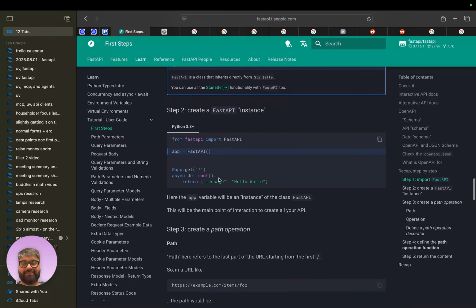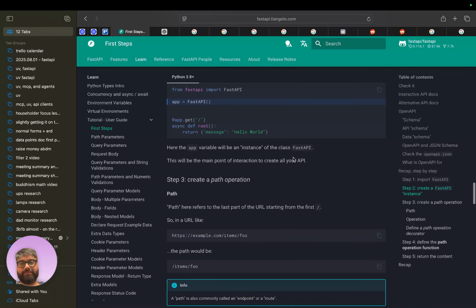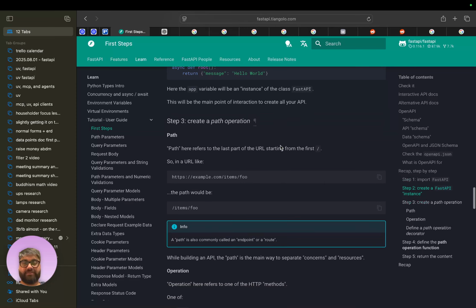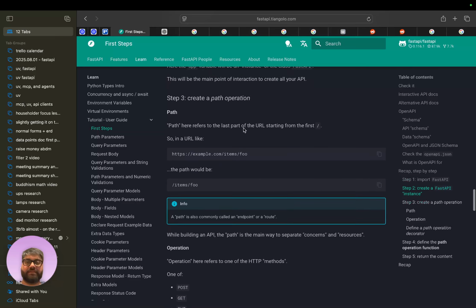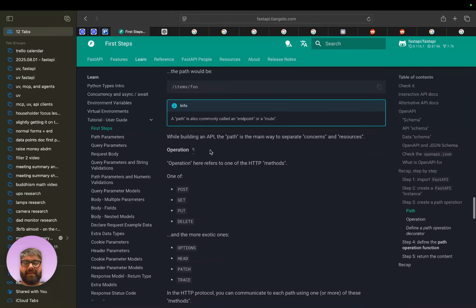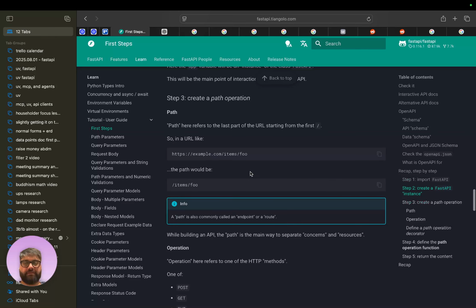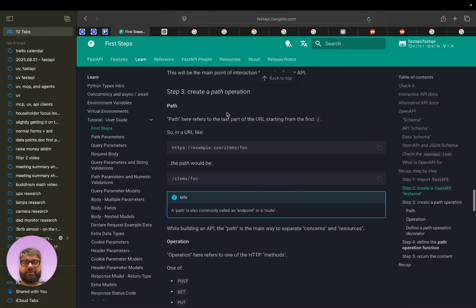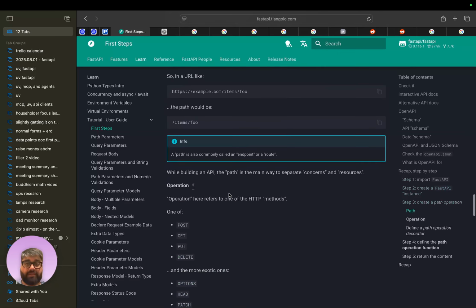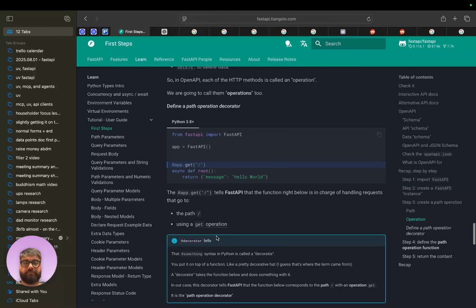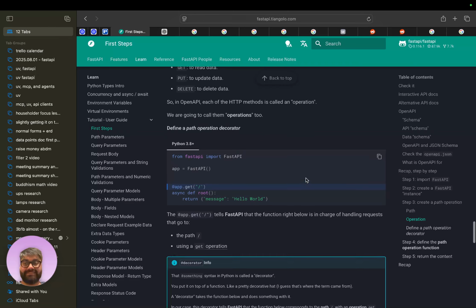Import FastAPI. Create a FastAPI instance. Here, the app variable will be an instance of the class FastAPI. Create a path operation. So this is, I think, the first time in the docs they formalize what a path operation function is, which I kind of intuitively knew, but it was nice to have this formal definition. So a path operation is essentially you have a path, the URL, the URI, and the operation is the get, put, post, delete, and a path operation function is literally the function operator with a path and an operation. That's it.